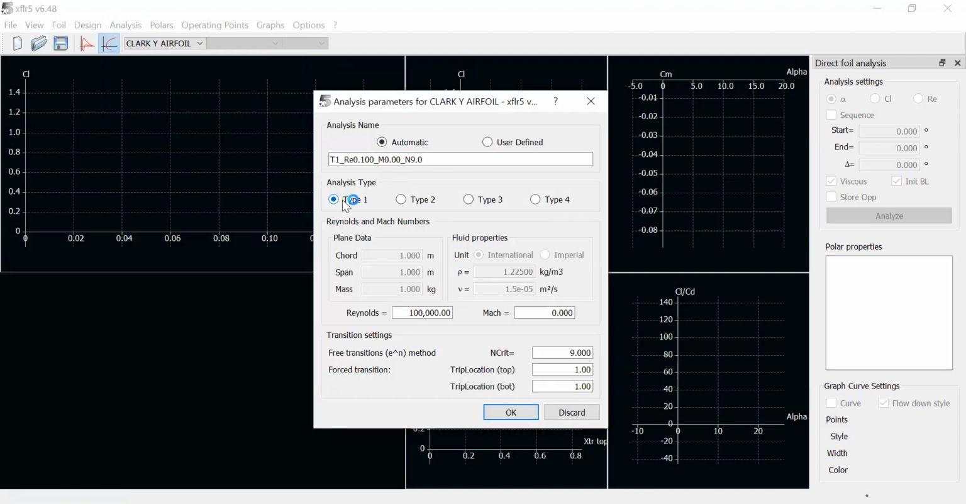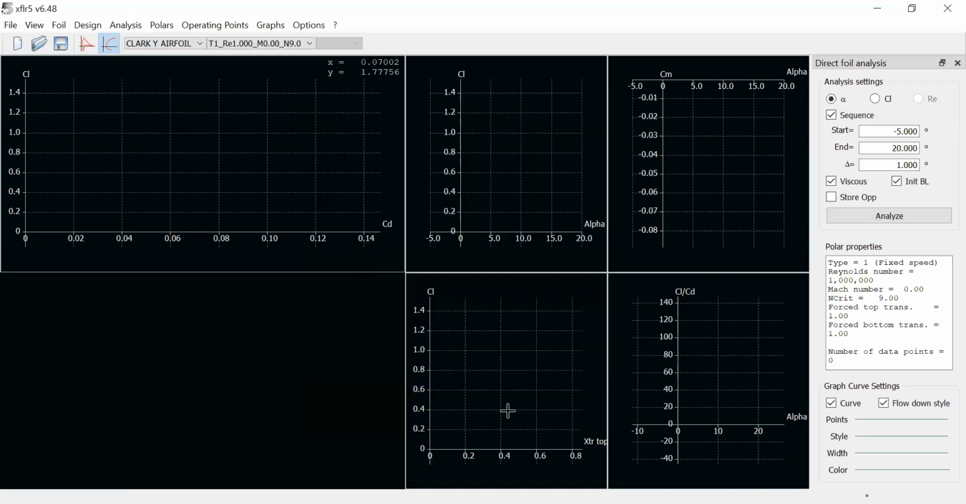And we're just going to do type 1. That's going to be one where we can just modify the Reynolds number and Mach number. We're not going to worry about Mach number here, but we are going to modify our Reynolds number. So for this project, it's 1 million. So that's what we're going to do. And everything else is defined just fine. So we'll go ahead and hit OK.